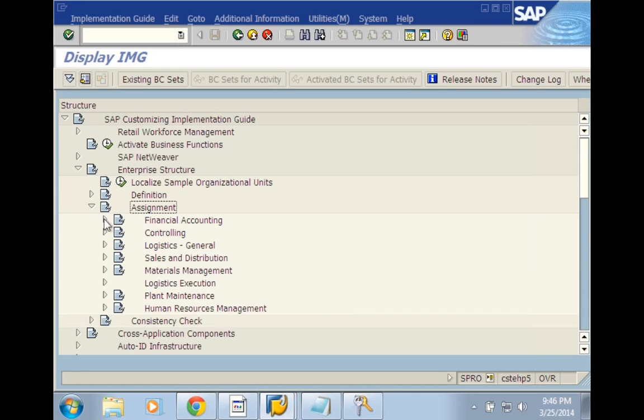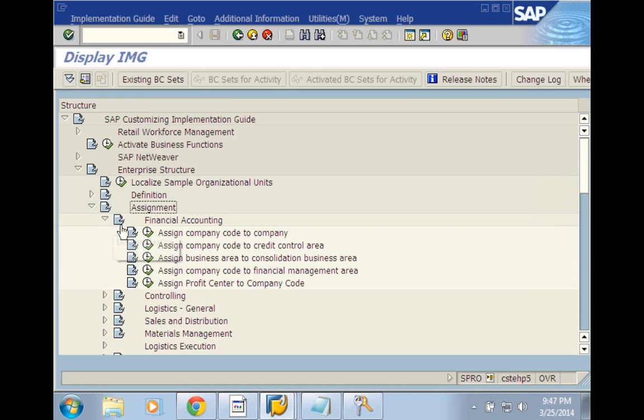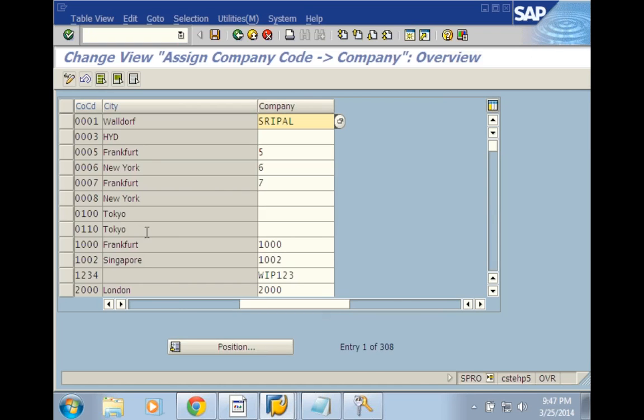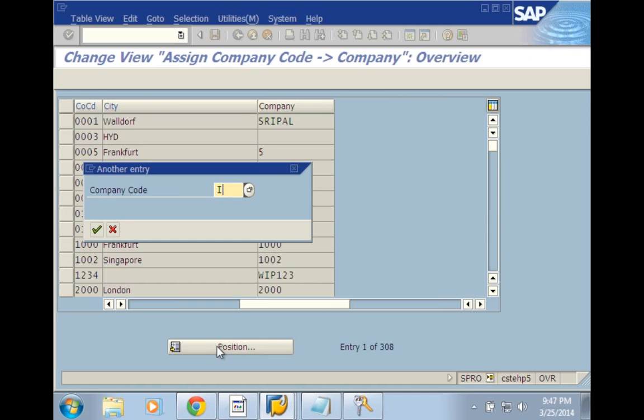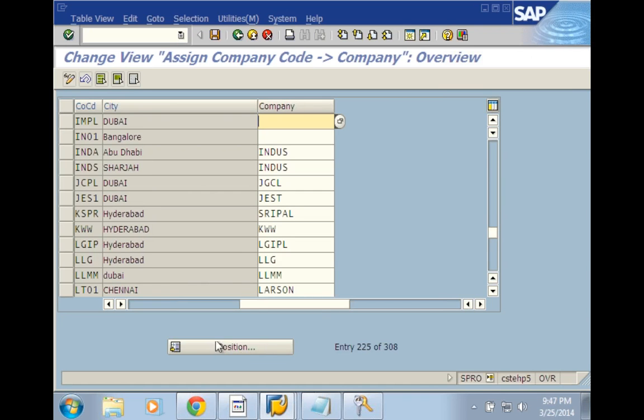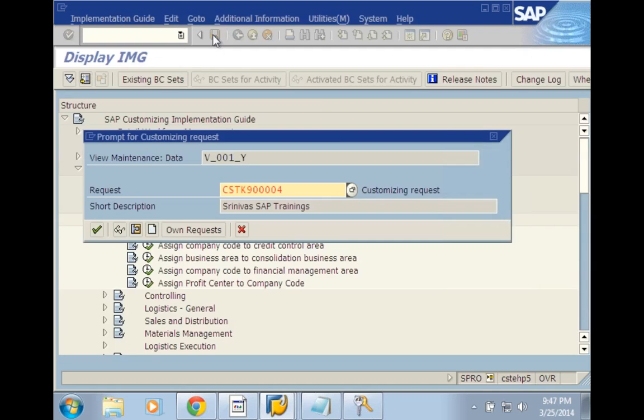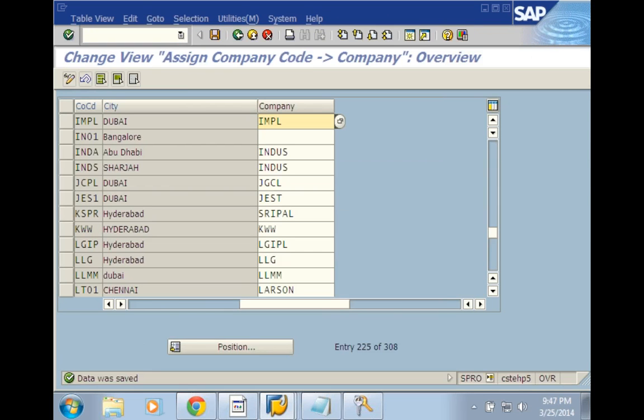Assignment, financial accounting. Assign company code to company. Okay. Click on position. Company code IMPL. Okay, your company name is also IMPL. Don't worry about that, I just gave the similarity. Now save it. Done. Save. Data was saved.